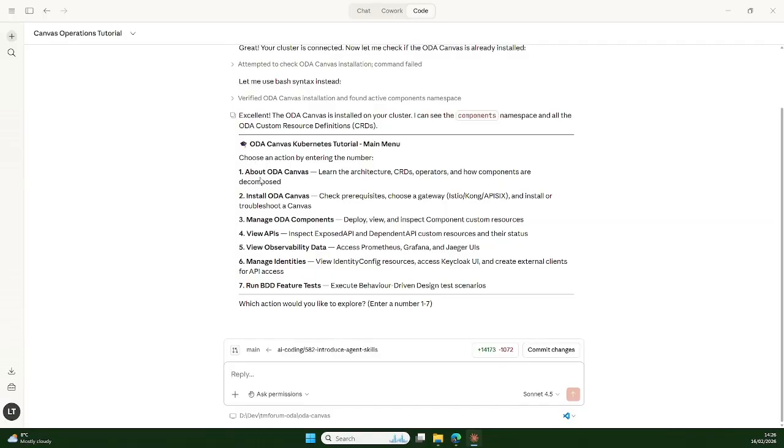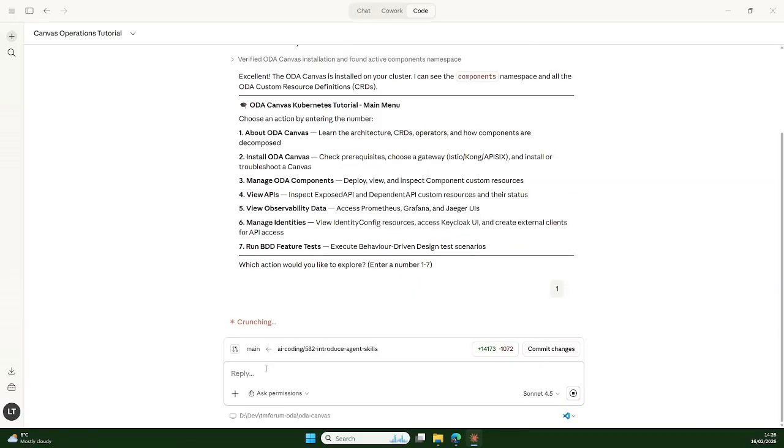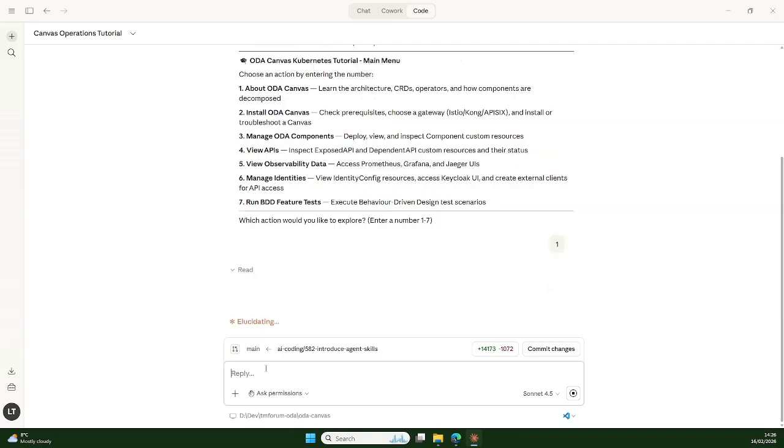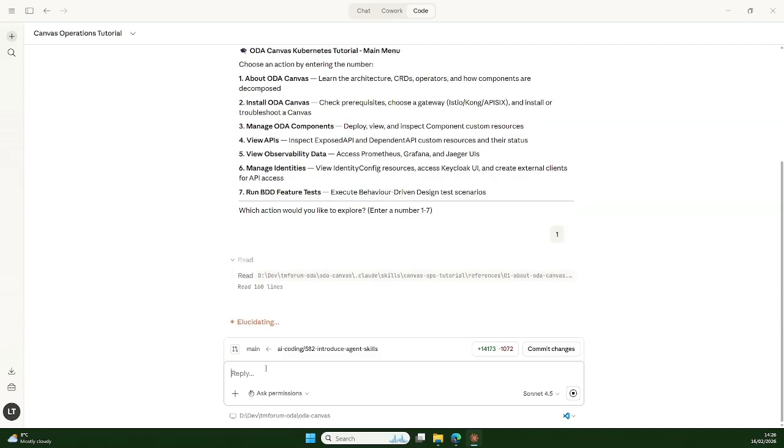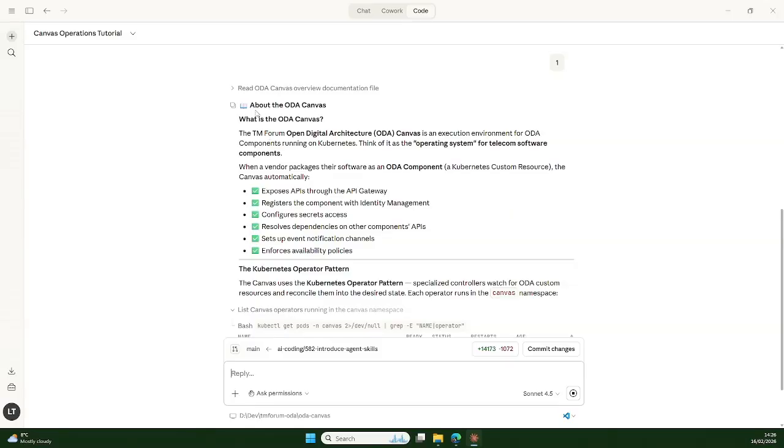So the first thing is there's a menu saying, do I want to learn about the ODA canvas? Do I want to install it? Do I want to manage components? And then there are other things I can do. So I just click the one about the ODA canvas. Then it's going to give me some descriptions from the documentation about what the ODA canvas is and how it works.